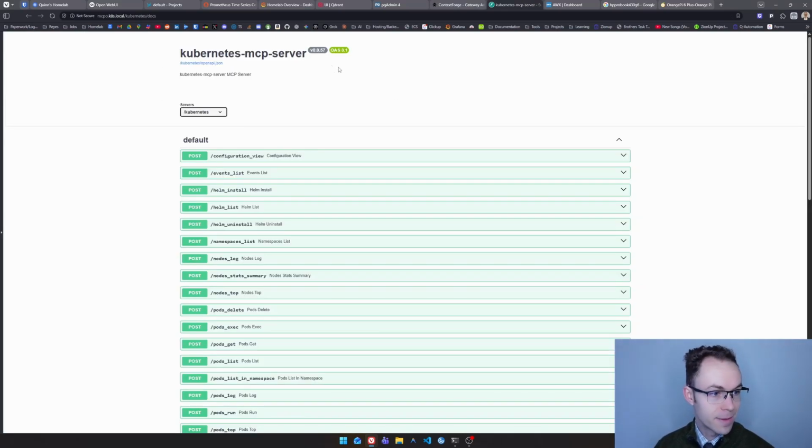I also have MCPO, which I believe is MCP open. It's an open source proxy for various MCP servers. So I use that for some out-of-the-box MCP servers like Kubernetes and others that I'm working with.